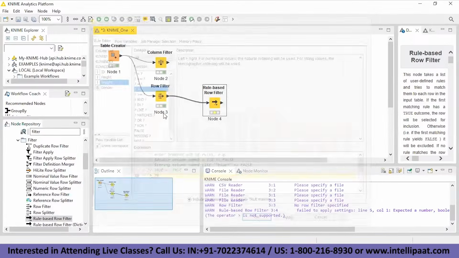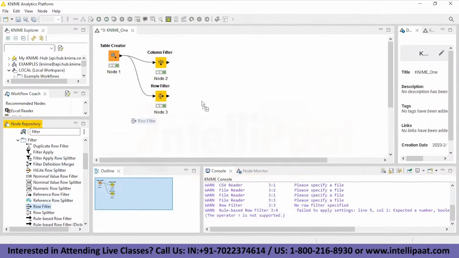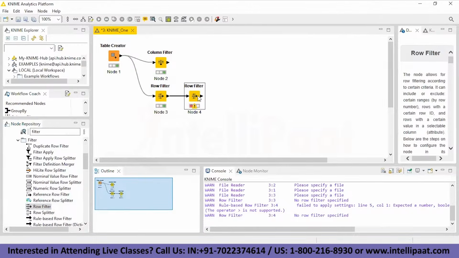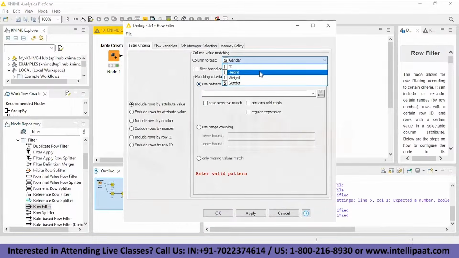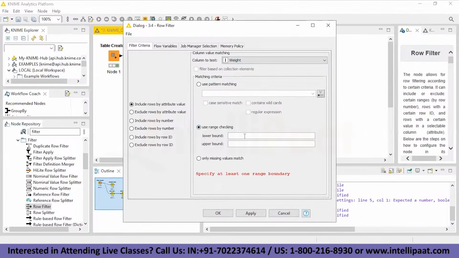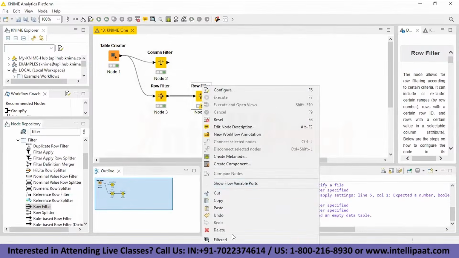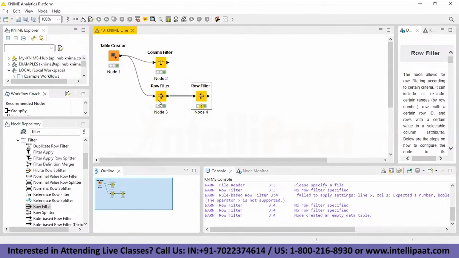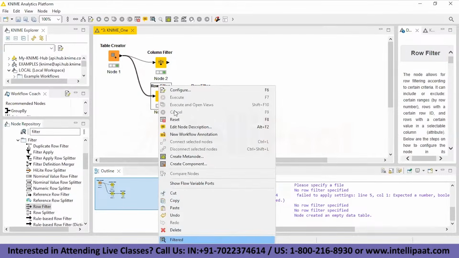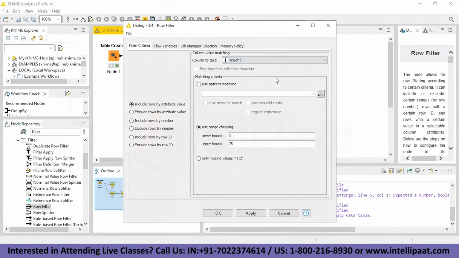If I want to do this, let me bring the simple one, row filter, and connect this. Now I'll select this weight. If I want to use range, let me give the lower bound as 0 and the upper bound as 75. I want to include all of this. Click on apply, click on OK, click on execute, and finally check the filtered value. Let me check the data to see if I have any such data. Okay, yes, I have weight here.